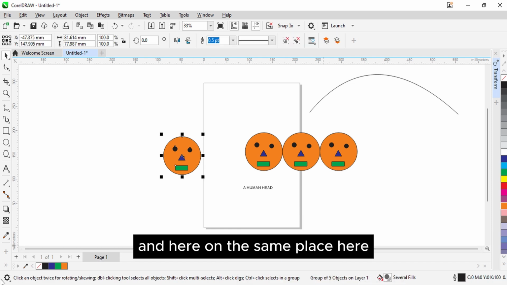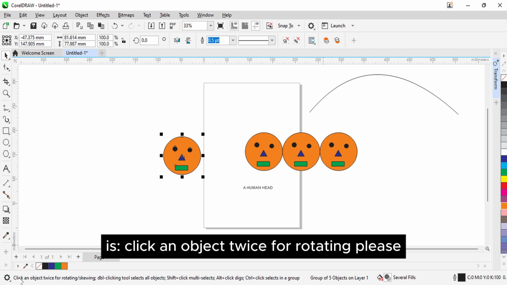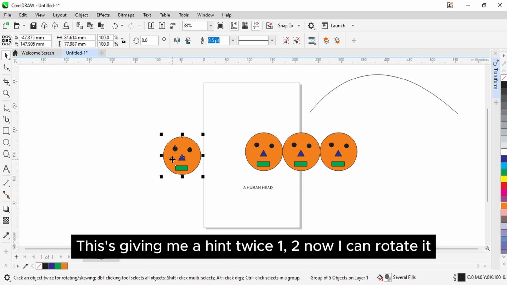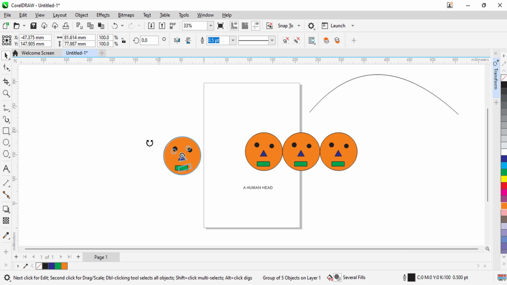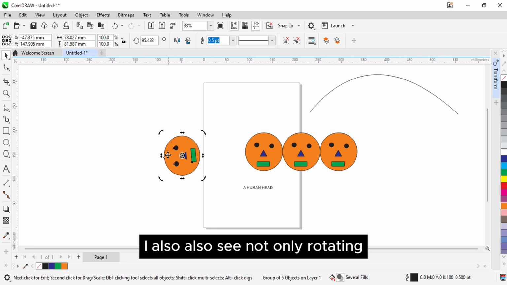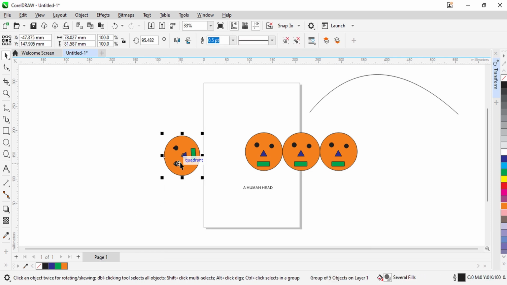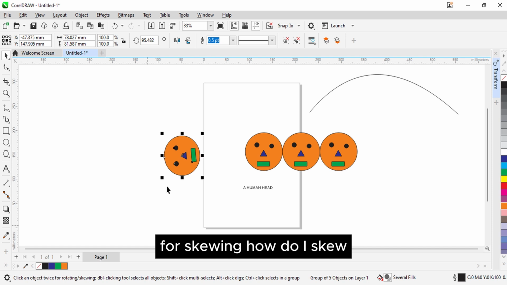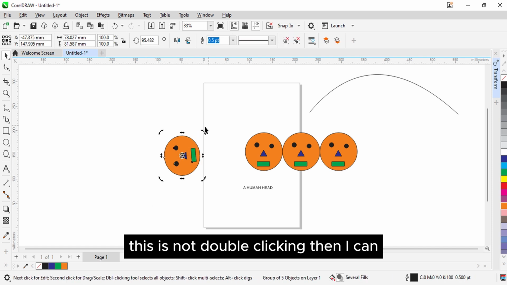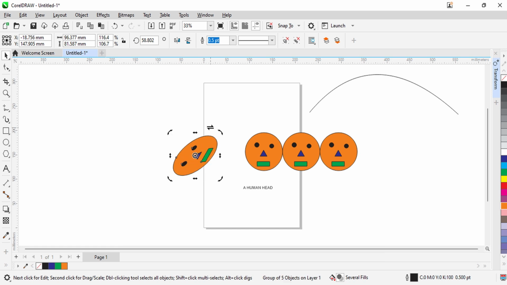And here, on the status, in the same place here, it says click an object twice for rotating. This is giving me a hint. Twice. 1, 2. Now I can rotate it. Also, not only rotating, for skewing. How do I skew? Let me click it twice. 1, 2. This is not double clicking. Then I can do the skewing.